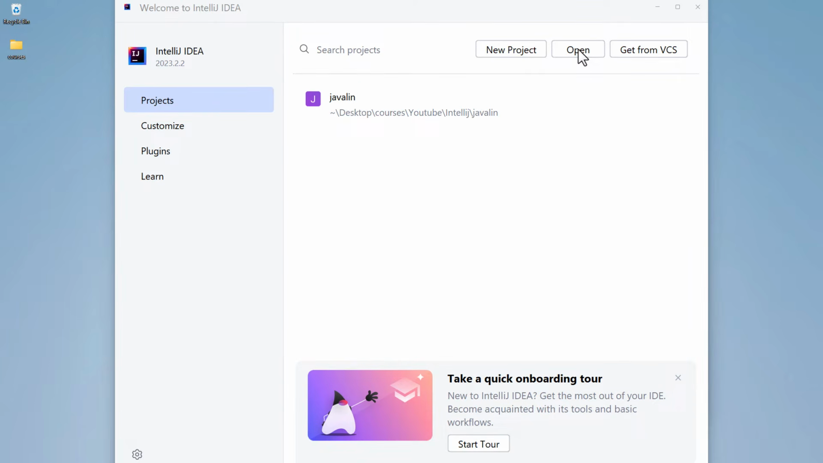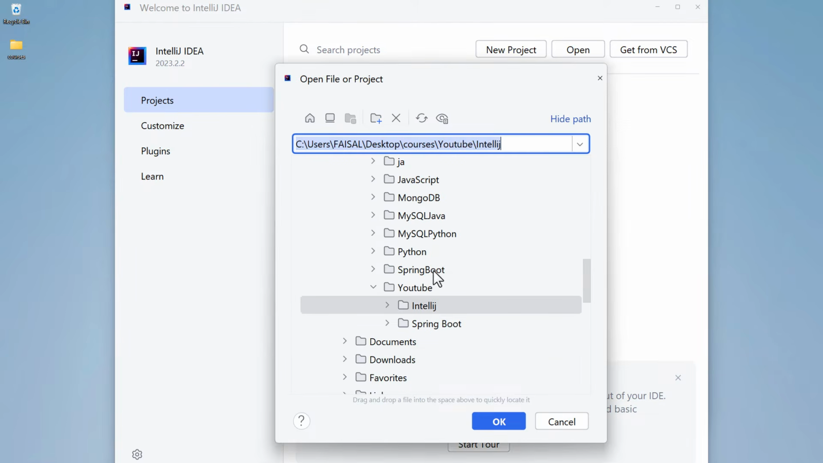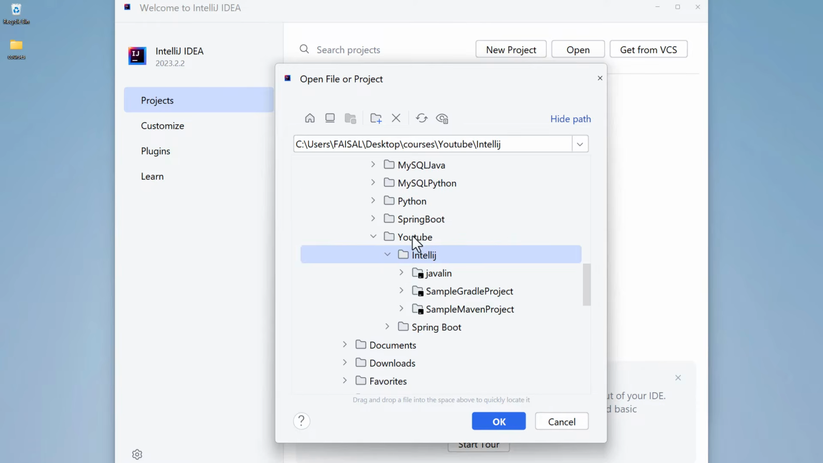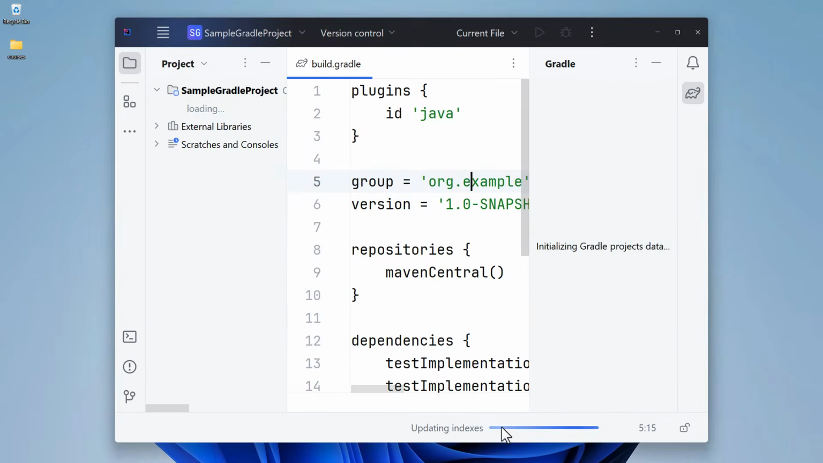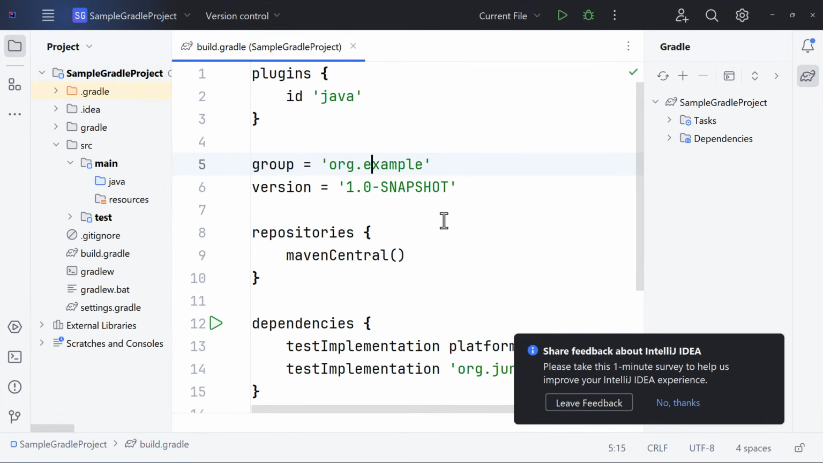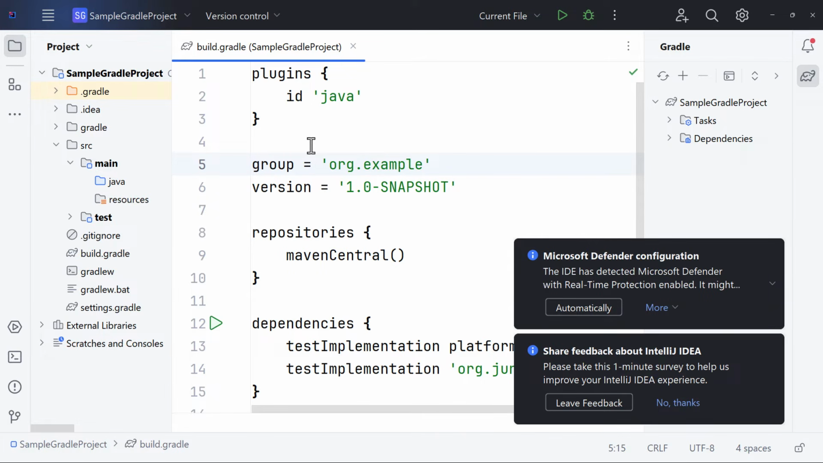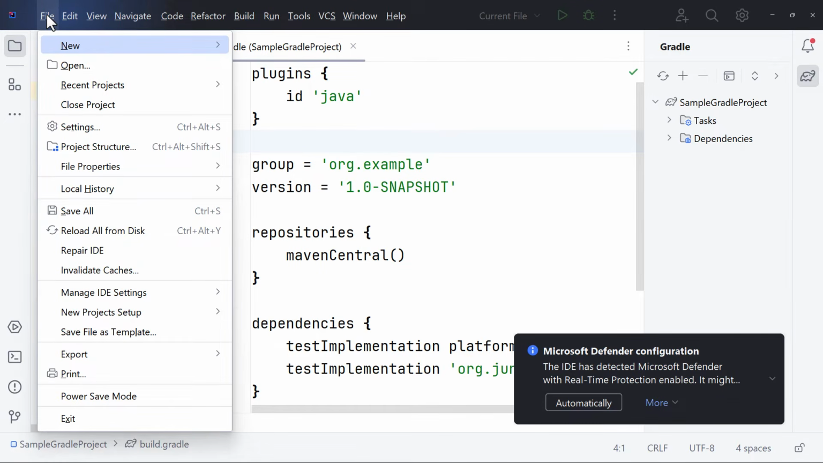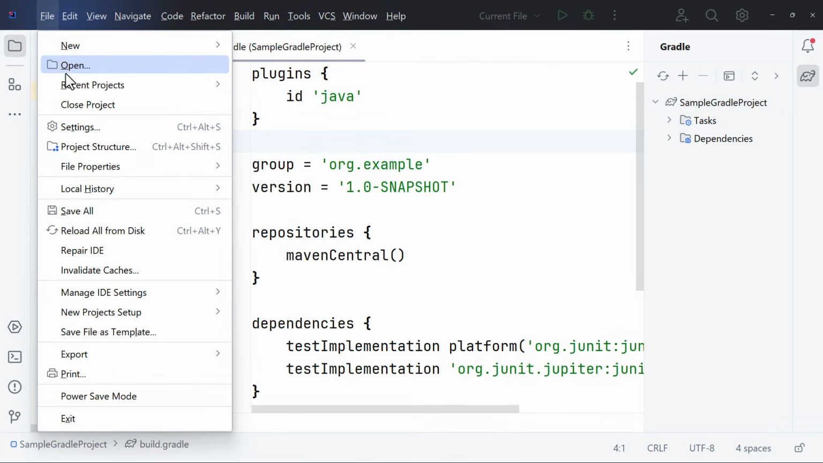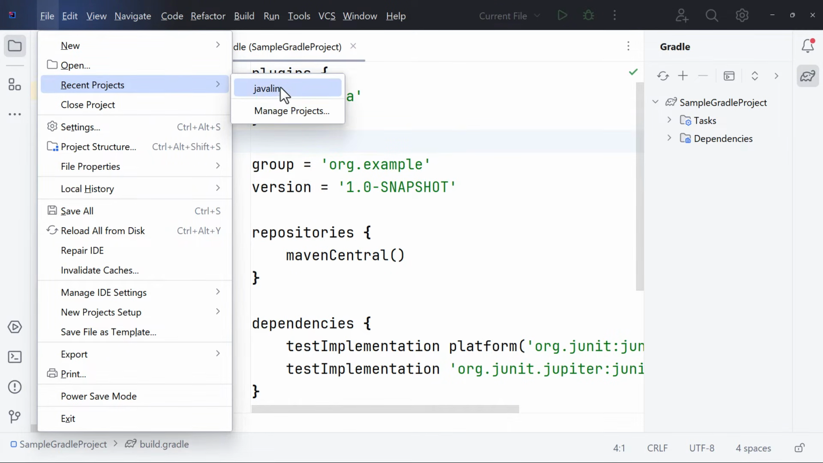And if you wish to open any specific project that is not in the list, you can click on Open. You can scroll to the project location here. So I want to open the sample Gradle project. I'll say OK, and it'll open up this particular project for myself. So this way you can open the projects that are already existing. You can even go to this option here under File, and you can click on Open and do the same to open any other project, or you can navigate through the recent list of projects from here, and you can switch to some other project by clicking on the project name in the list.